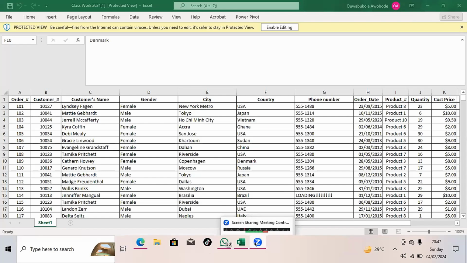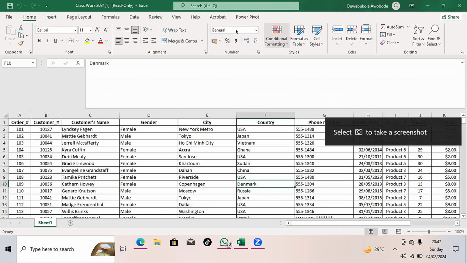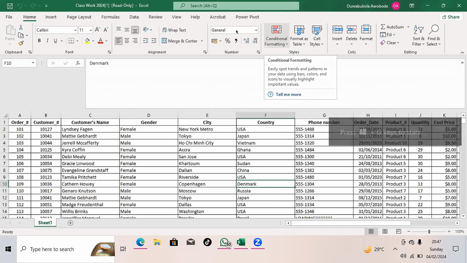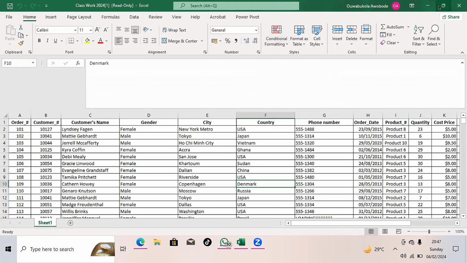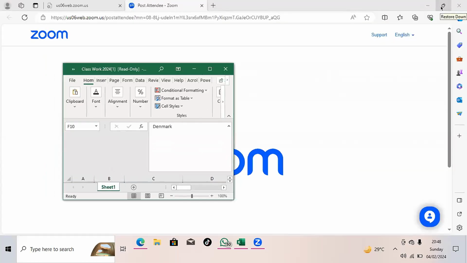Click on enable editing for you to be able to work with it. Enable editing. This is it. You can reduce the size of this formula bar. Increase the size of your screen.